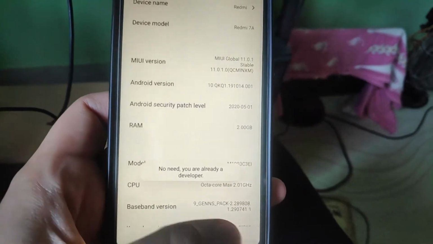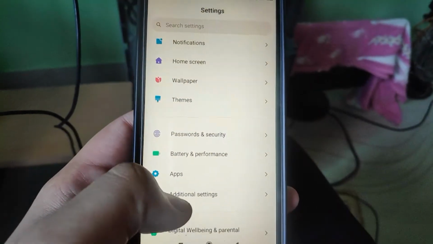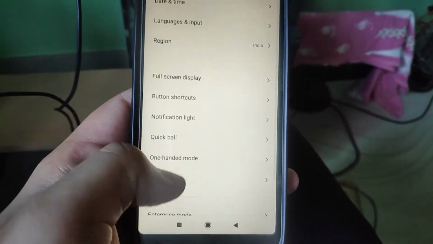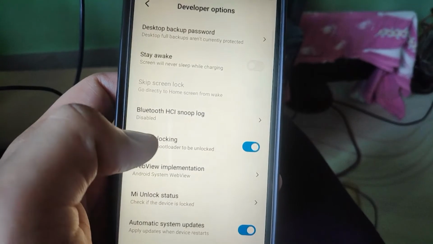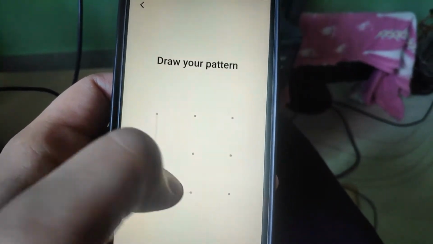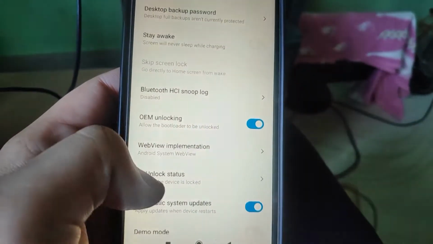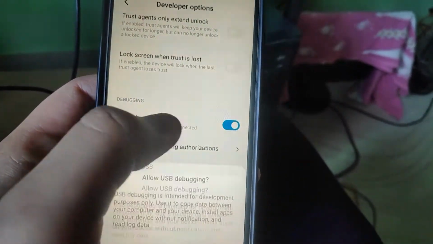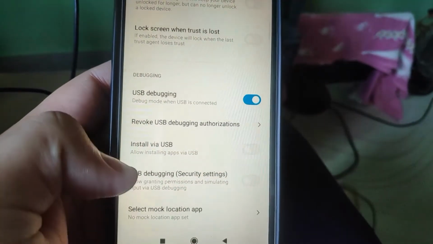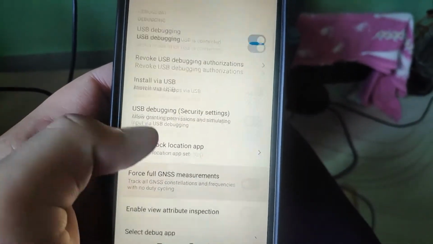For an unrooted smartphone, go to settings and go to the build settings to enable the developer options. In developer options, go to USB debugging and OEM unlocking. Firstly enable the OEM unlocking and enter your pattern, and let's see the USB debugging now. Now enable the USB debugging feature. After that you have to enable the USB security debugging feature.